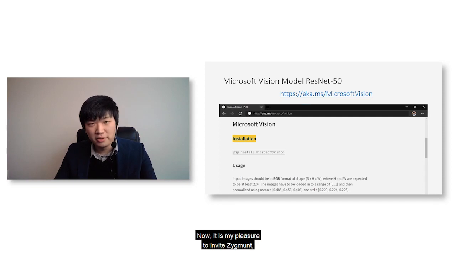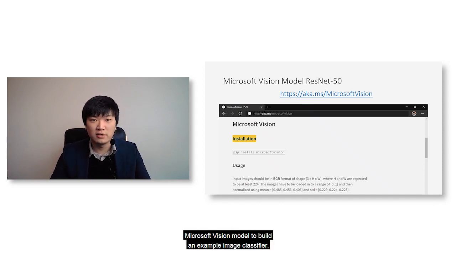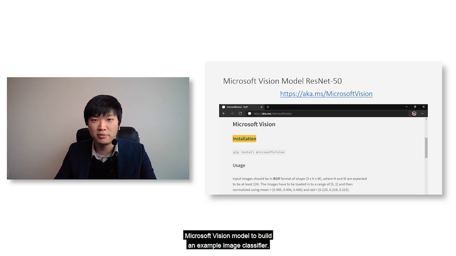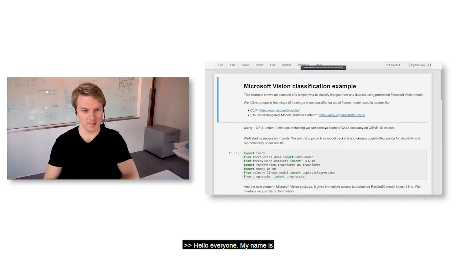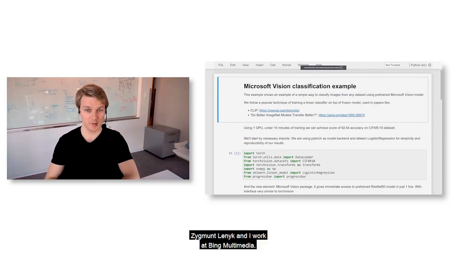Now, it is my pleasure to invite Zygmunt, the engineer who is in charge of the Microsoft Vision Model, to walk you through how you can download the Microsoft Vision Model to build an example image classifier. He will also showcase the state-of-the-art performance that we achieved on 5 popular computer vision benchmarks, then explain the engineering techniques that we used to achieve the results. Zygmunt, off to you. Hello everyone, my name is Zygmunt Lenyk and I work at Bing Multimedia.